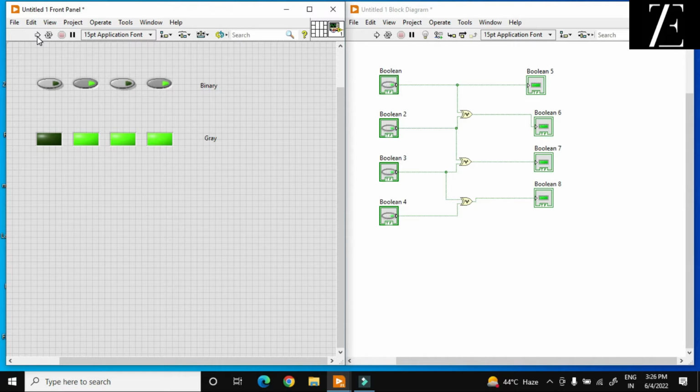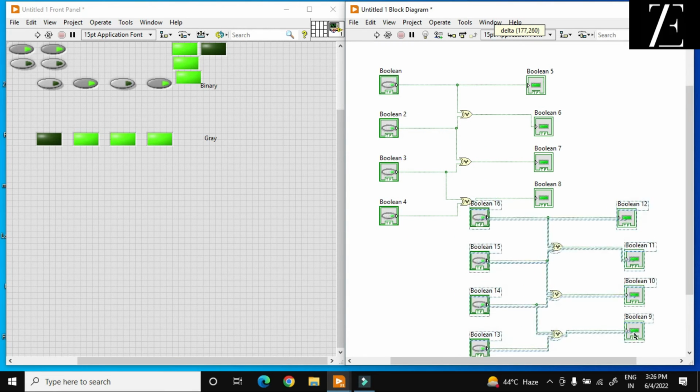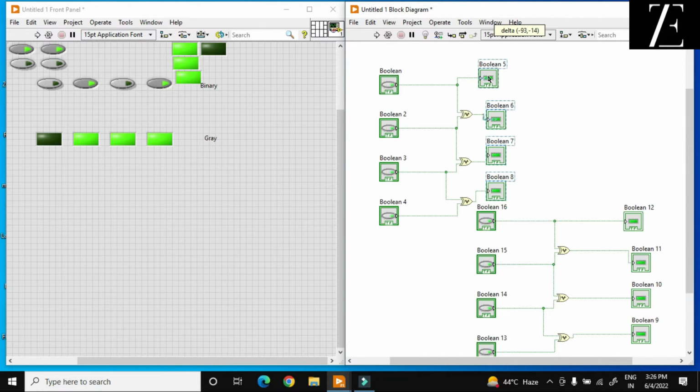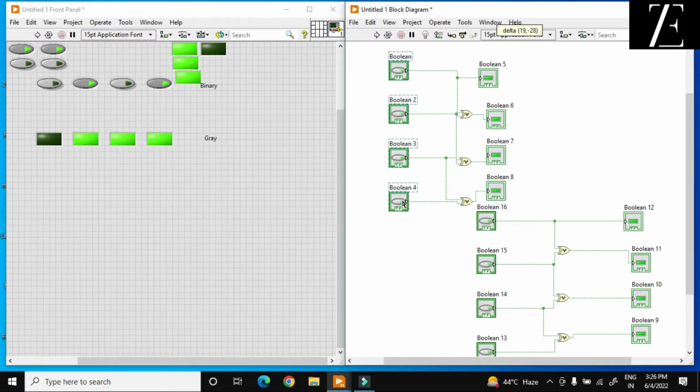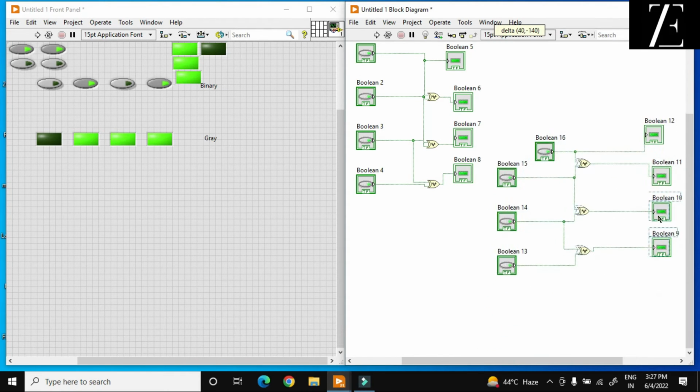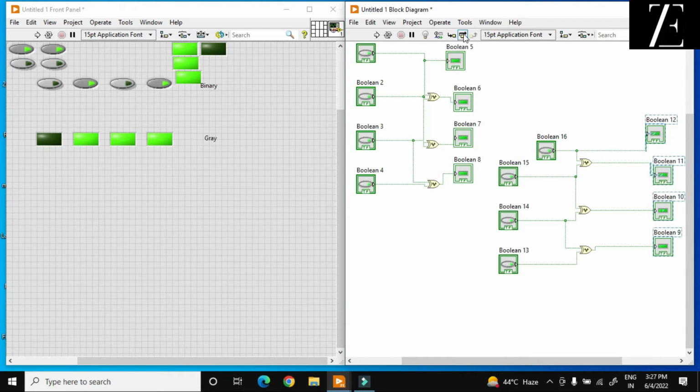So now the problem is, I want to find out the binary equivalent from the gray code. So I just copy these items and place it over here. So I just reduce the space over here, and so this is my input signal for the binary to gray, and this is my second function which is gray to binary.